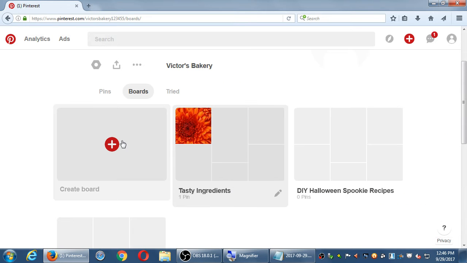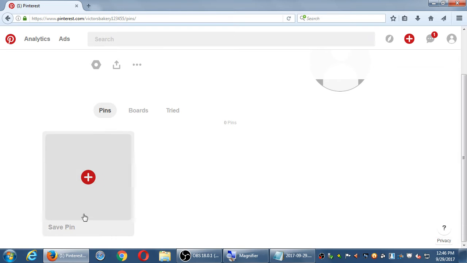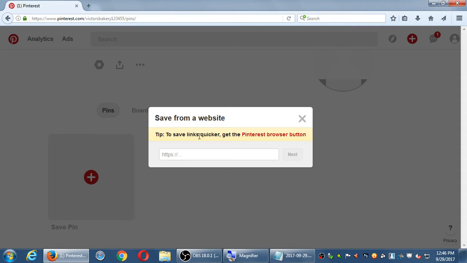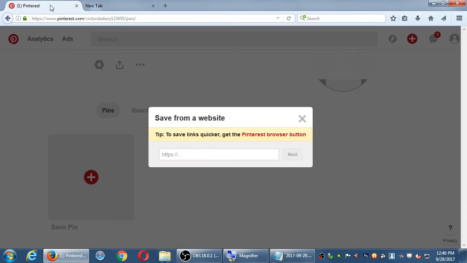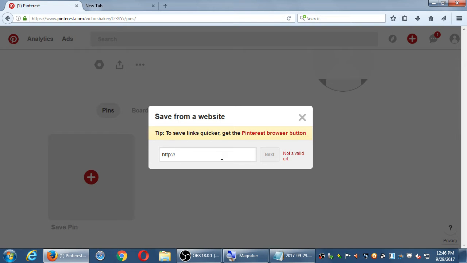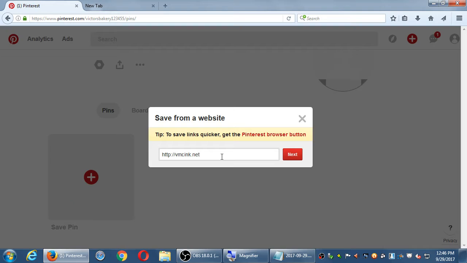So as an example, save a pin from the web. It's also going to recommend the Pinterest browser button. This will give you a new icon in your web browser where whenever you're visiting any website, you can click the pin button and just initiate the process. But the way this one works is by having a link.